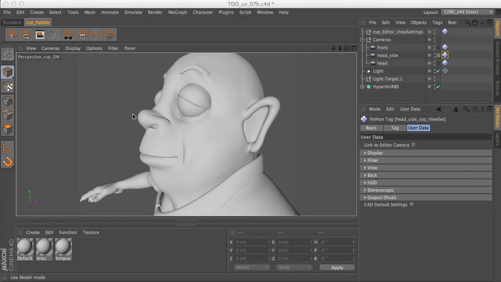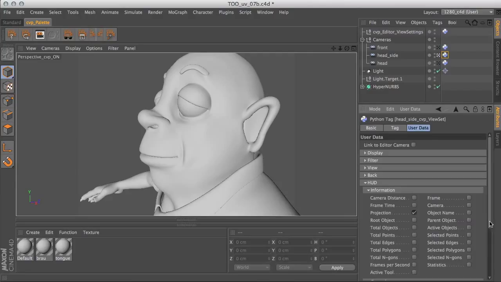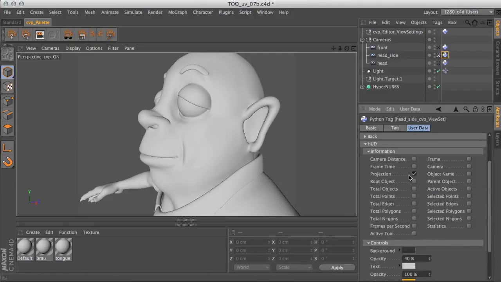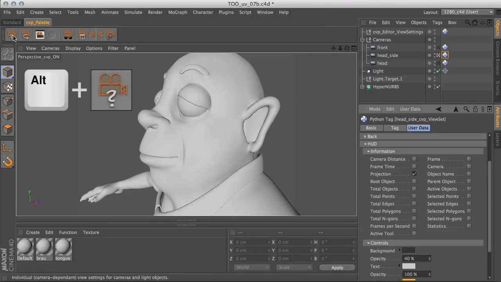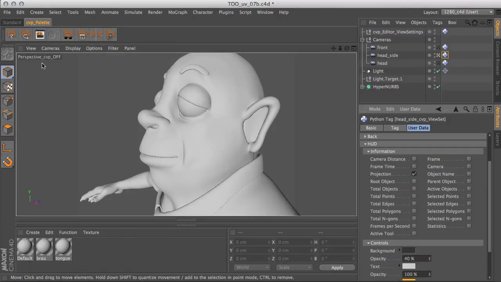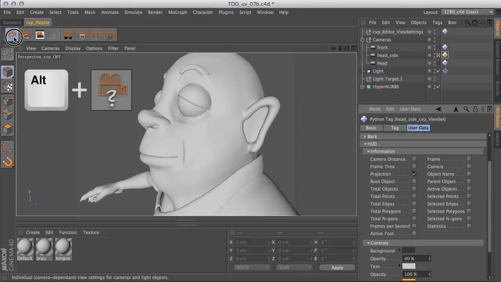To get visual feedback whether the CamViewPack mode is on or off, you can see in the left upper corner of the viewport an indication whether it's on or off. All you have to be sure of is that projection is activated in the HUD options. If you use Alt or Option together with the script button, you can see now the CamViewPack mode is off, and you can toggle it on again.